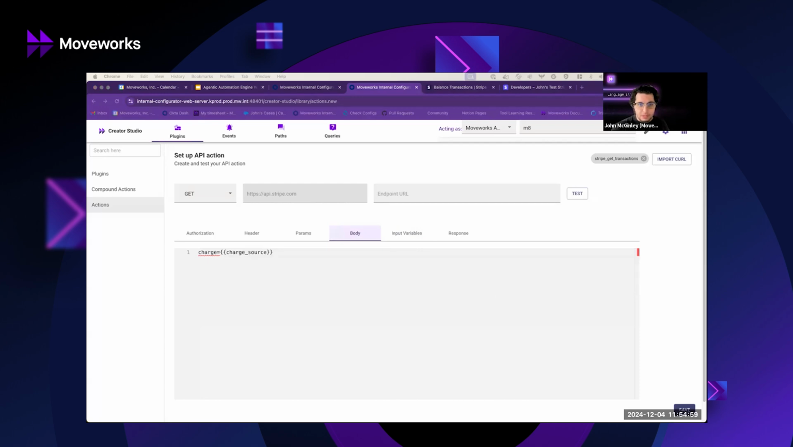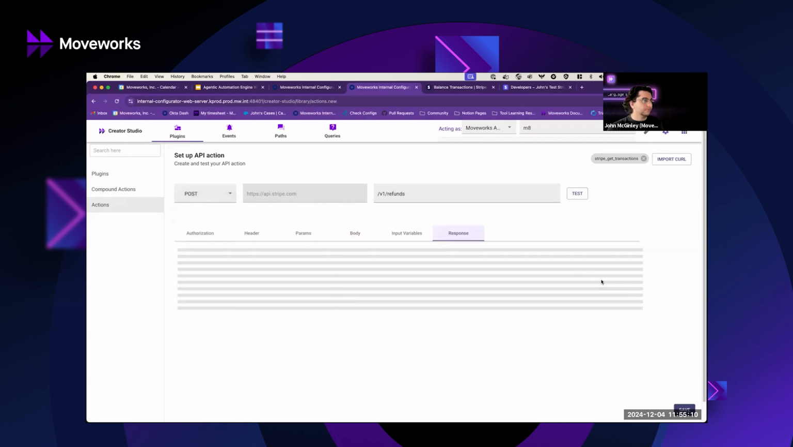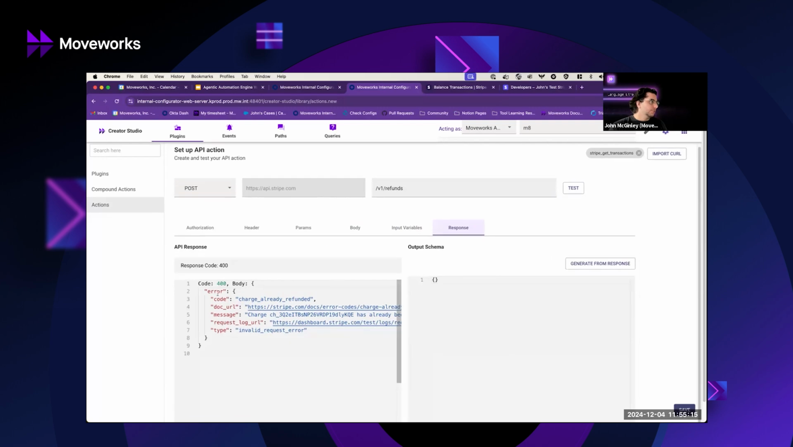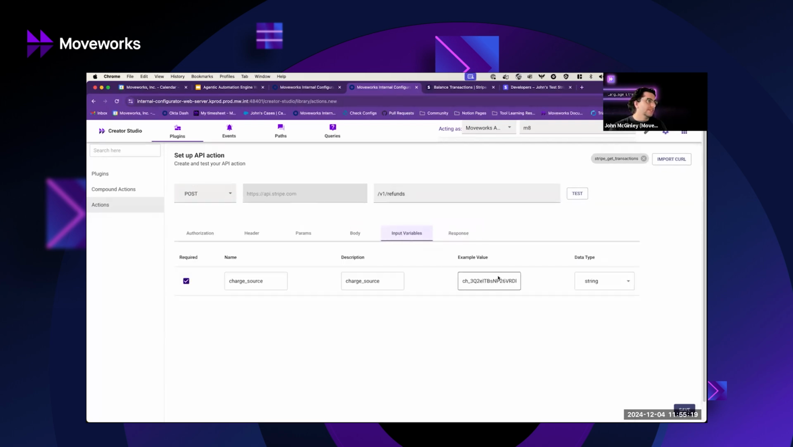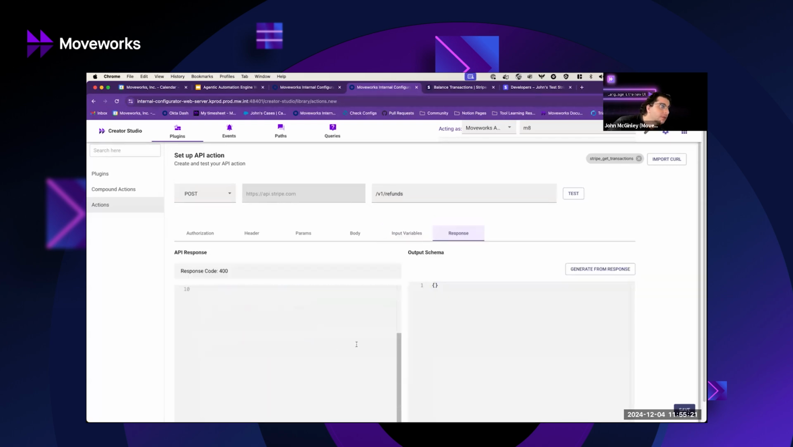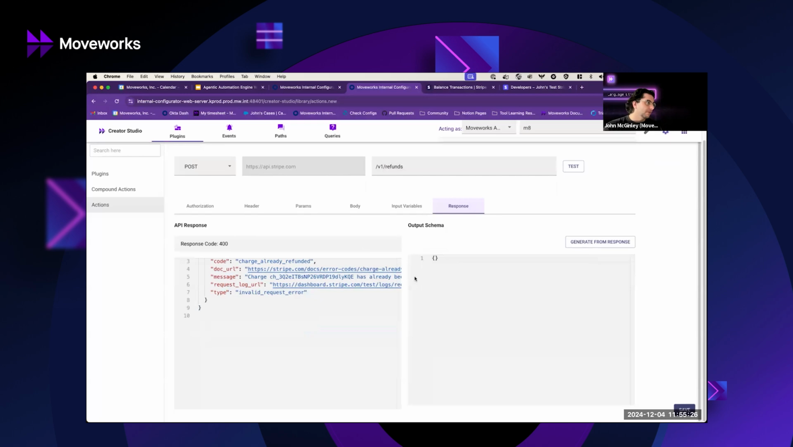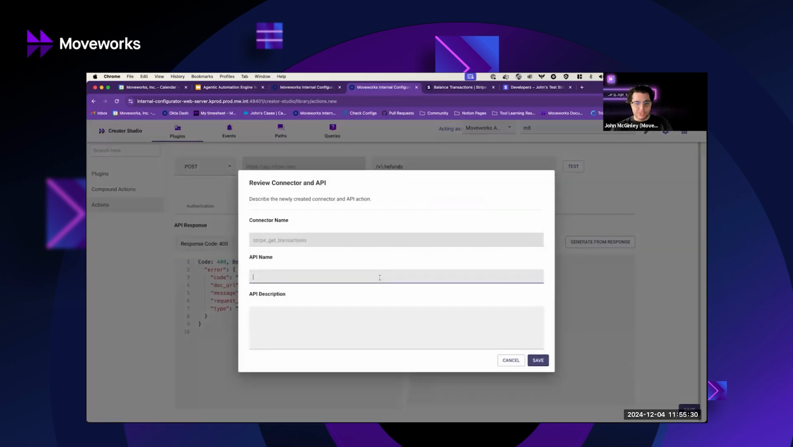And then the URL for the refund is just /v1/refunds, and then this is going to be post. So we did get a 400 back. The reason that we got a 400 back is because this particular transaction has already been refunded. So the API itself is working. If this were a proper charge ID, we'd be fine here. So I'm just going to save this as is.